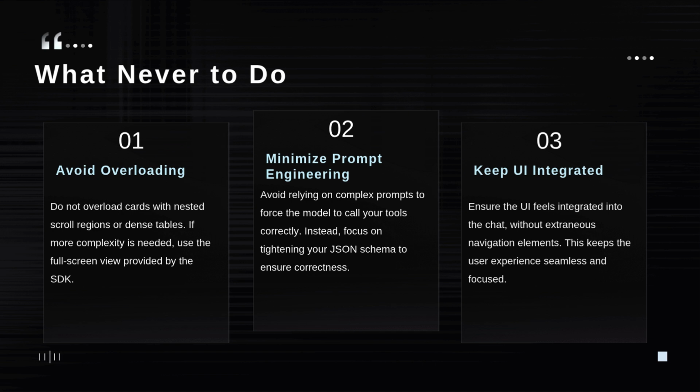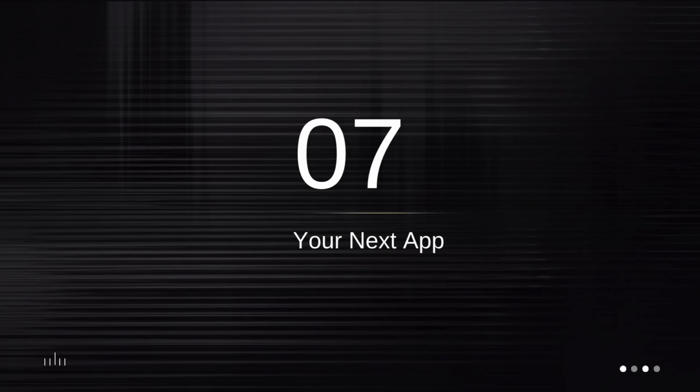And maybe the most subtle but important one: if you find yourself constantly tweaking your prompt, adding lots of instructions, trying to force the model to call your tool correctly, stop. That's a sign your tool contract is wrong. Go back and fix the JSON schema. Make the parameters clearer. Maybe add stricter enums. Let the structure enforce correctness. Don't rely on prompt engineering hacks.